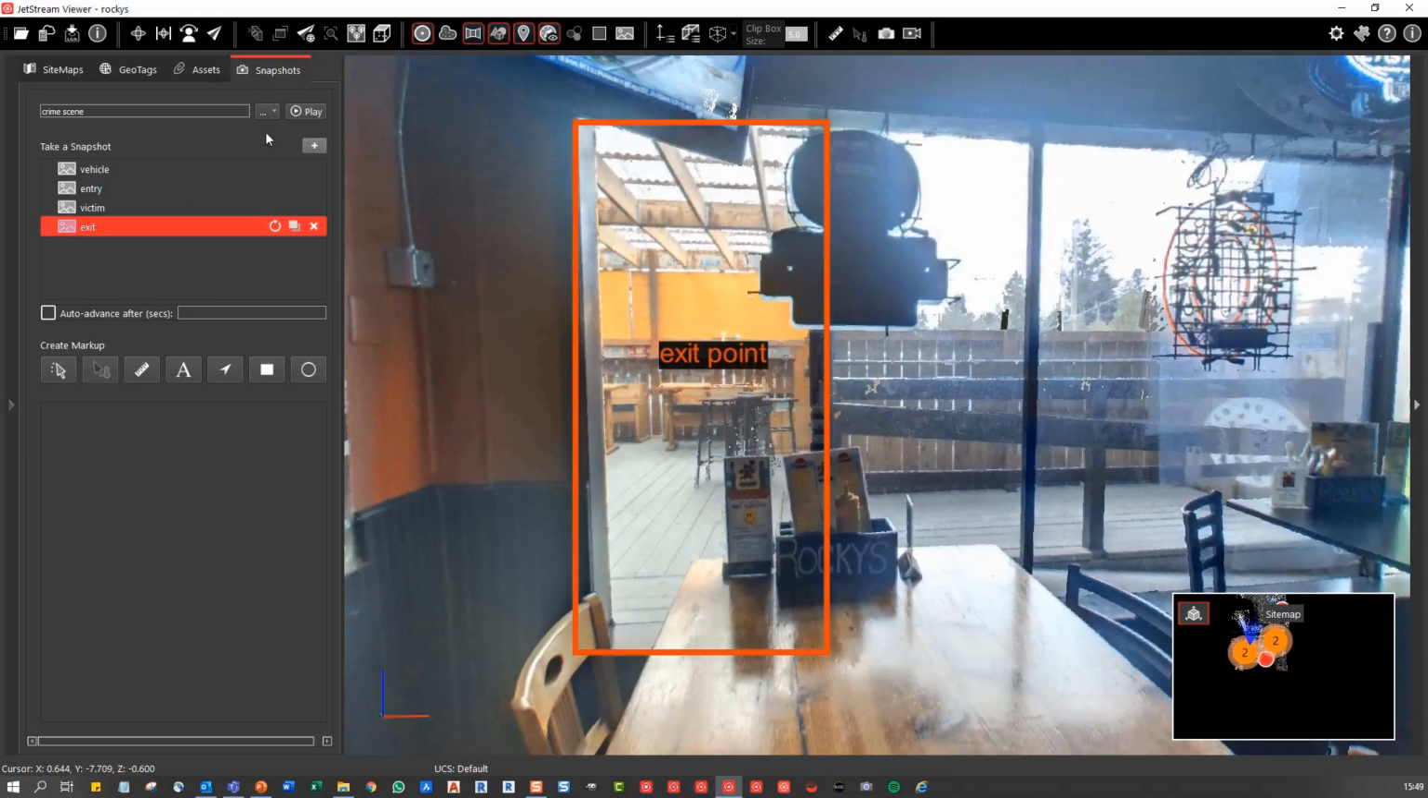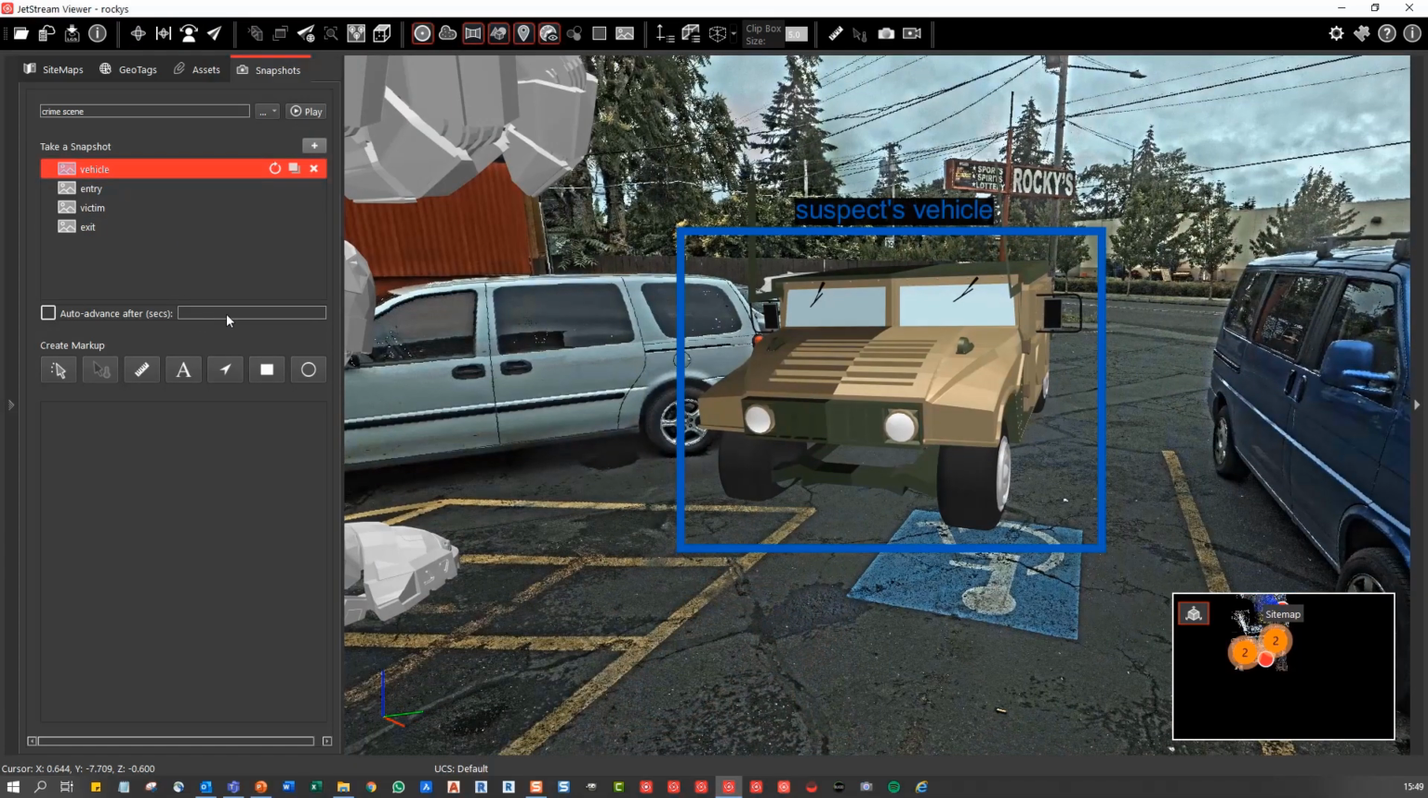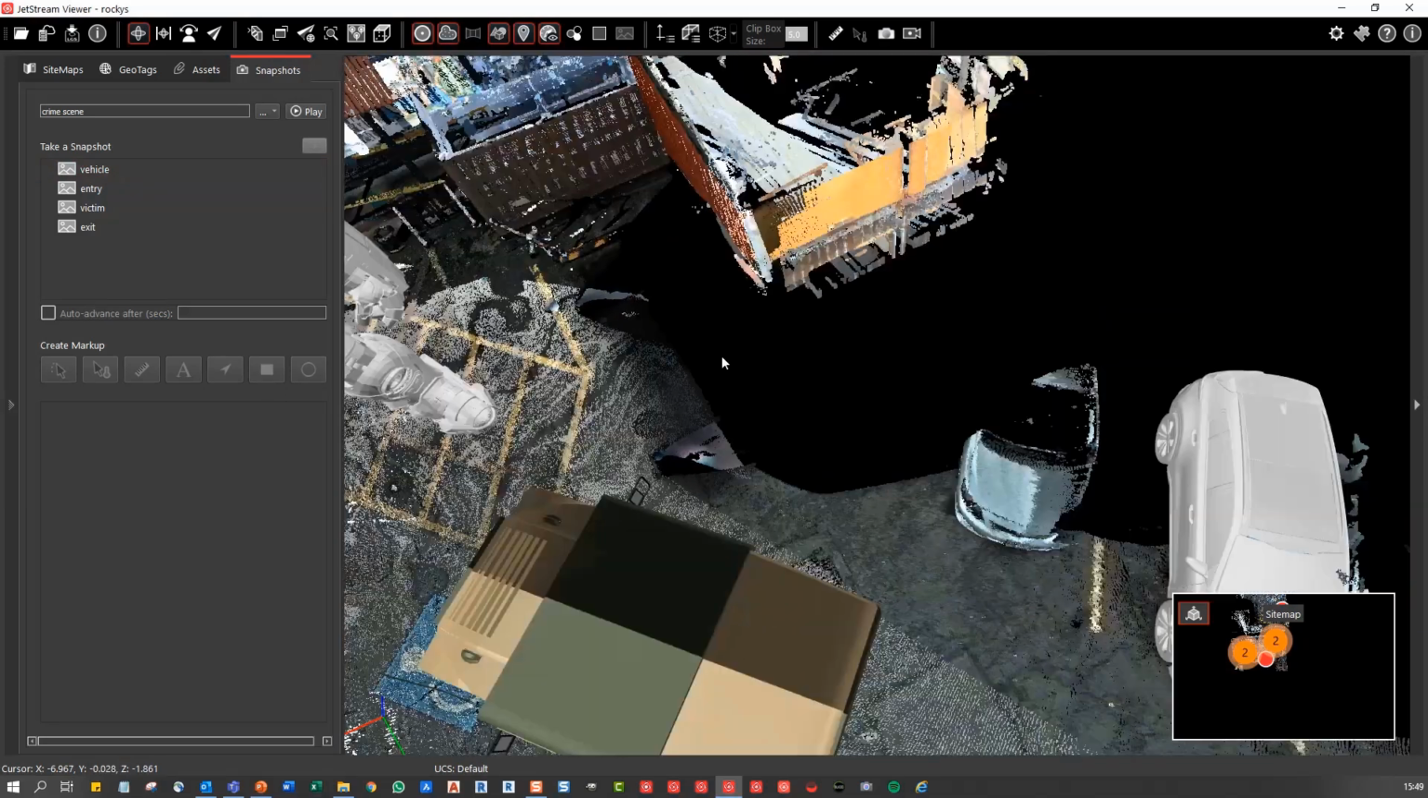And what you can do if you wanted to, you could have a presentation, and you could play that, and you could have these auto advancing after a given time. But that is some very, very basic navigation in and around that scene.